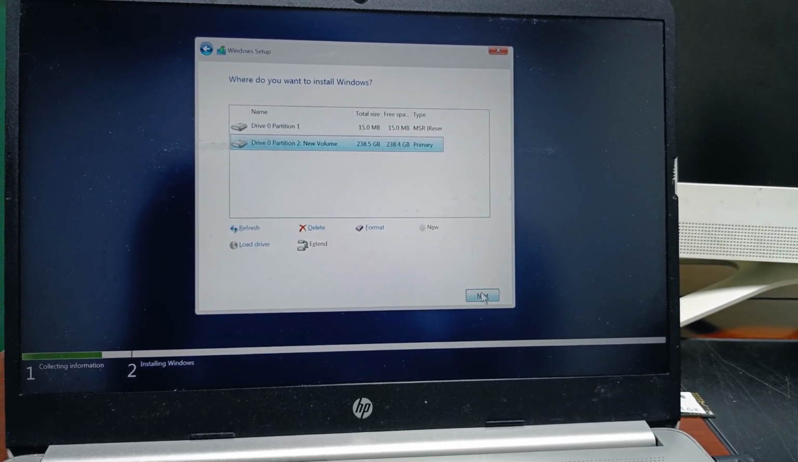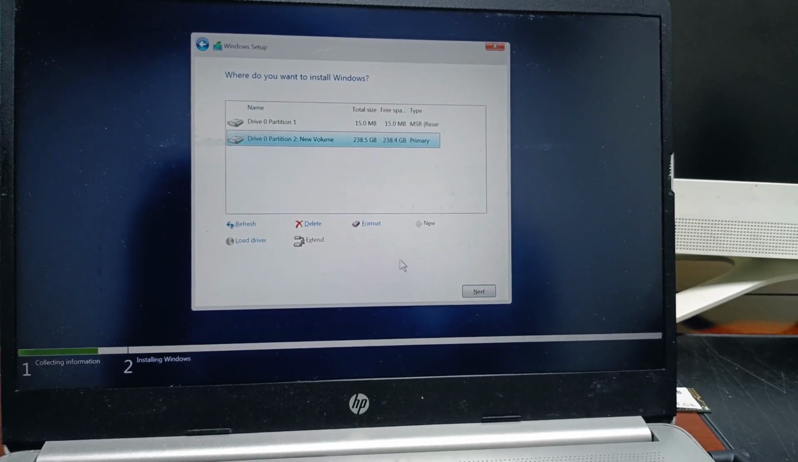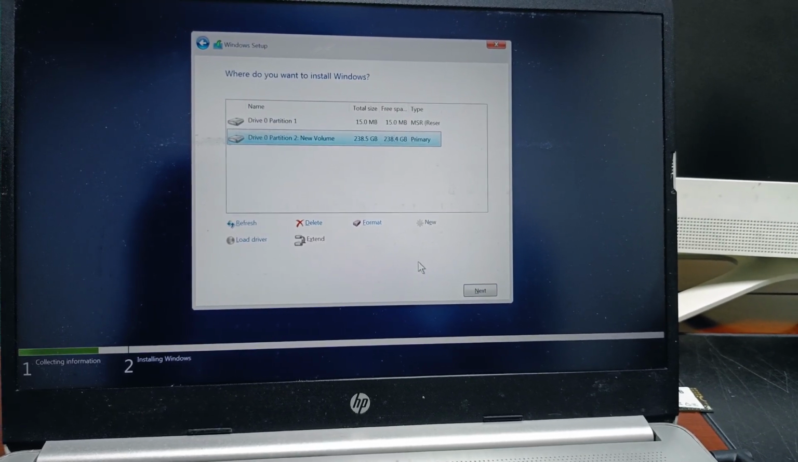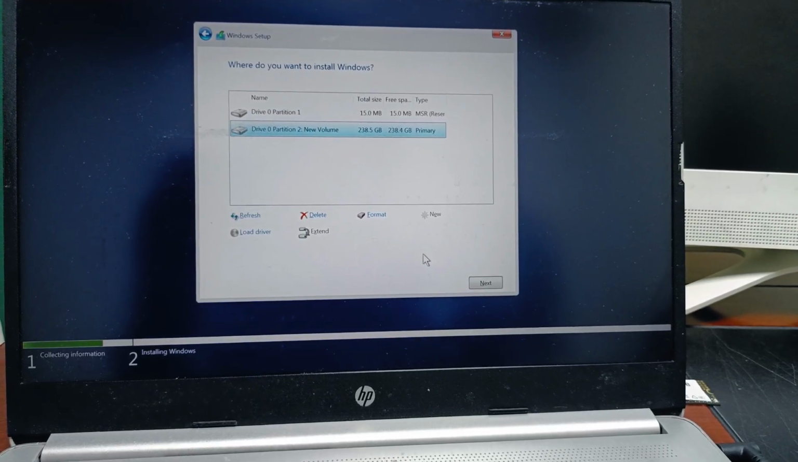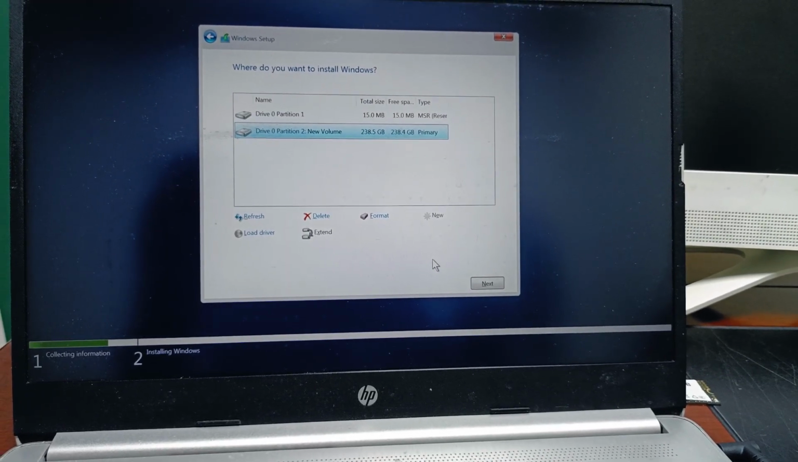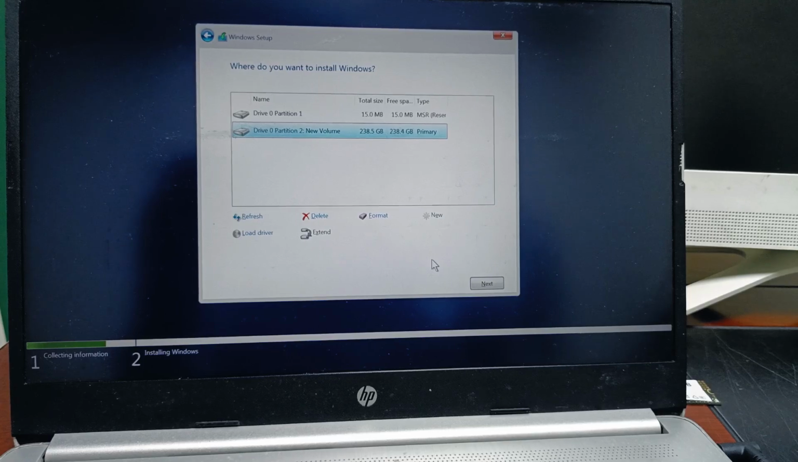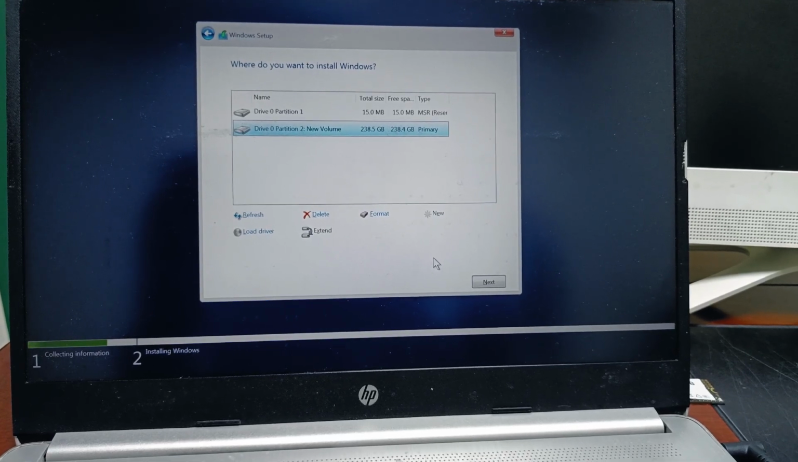That means whenever you install the operating system, you can always go back to your Windows old and restore your files. Also, if you don't know how to recover your files using the Windows old, let me know in the comment section so I can make a video on it.